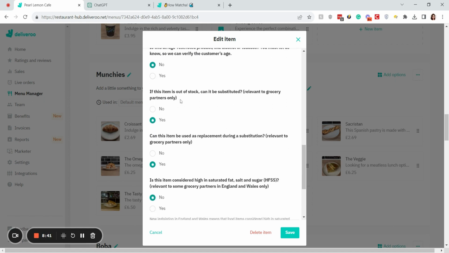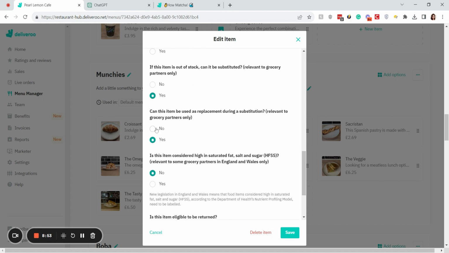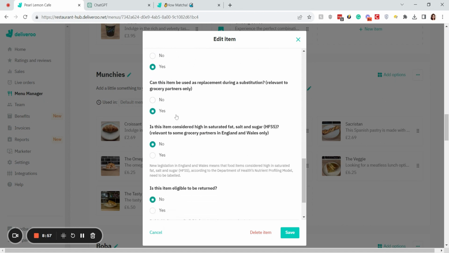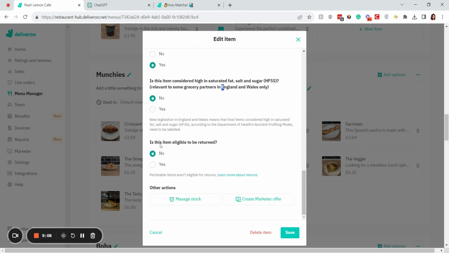Not age restricted. Can it be substituted? We have other sandwiches, so yes, you will want to call them first because they might just want a refund. Yes, for this, only do those if you intend on doing that. So this is relevant to some grocery partners. Still, click it if you're able. Eligible to be returned? No.